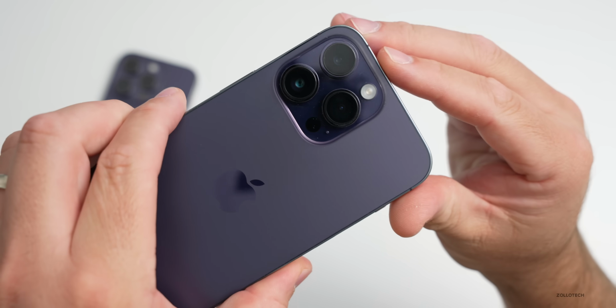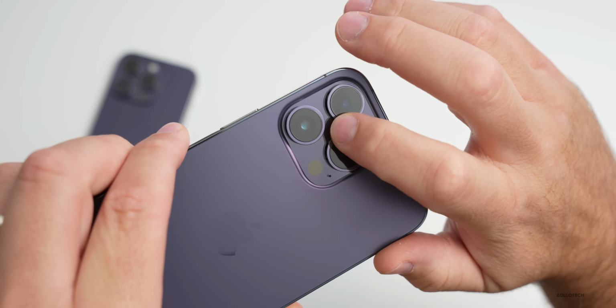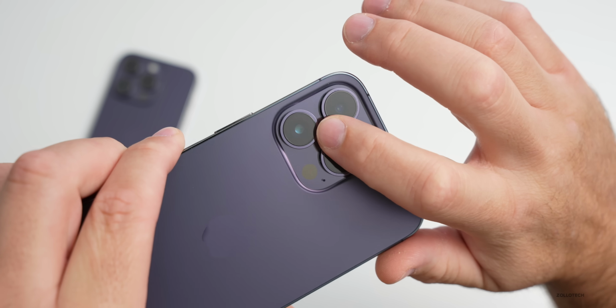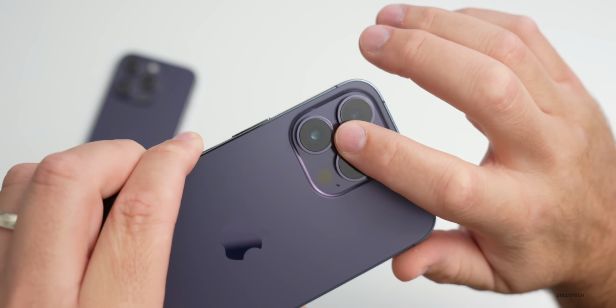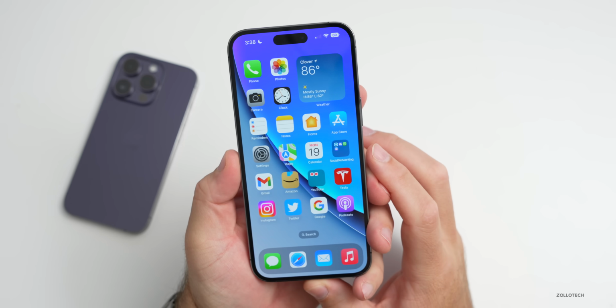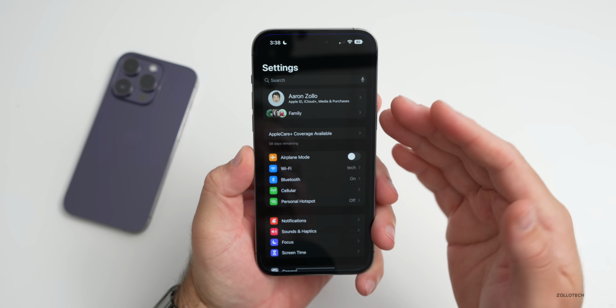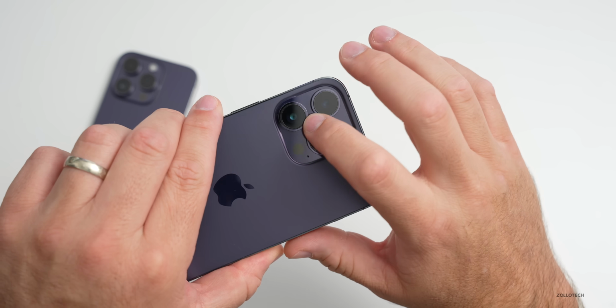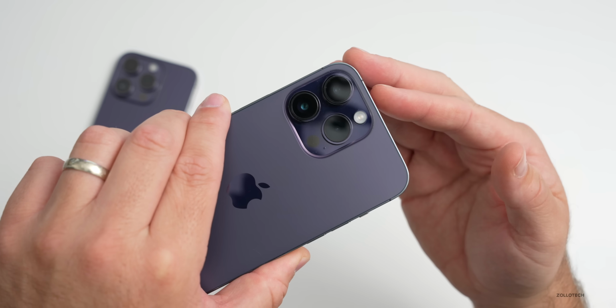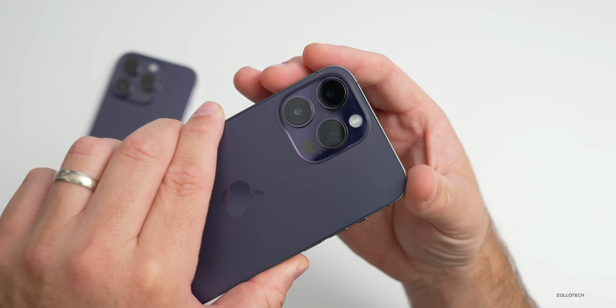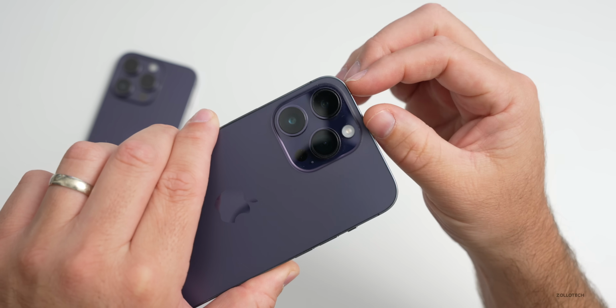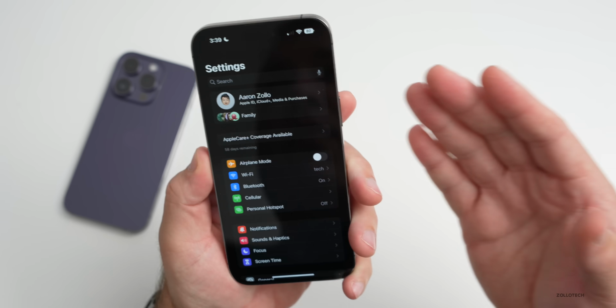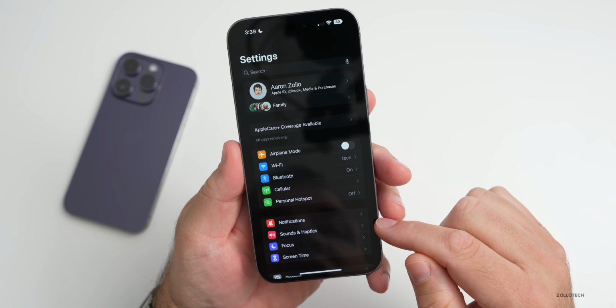With the 14 Pro and 14 Pro Max, we have a major upgrade to the main sensor this year. We have a 48 megapixel camera, but in order to get the most out of that camera, we need to enable some settings. Typically, when you're taking a photo with the main sensor, it will take the images in 12 megapixels, taking 48 megapixels worth of information and condensing them down into 12 megapixels. If you want the full image, we need to go into our settings.